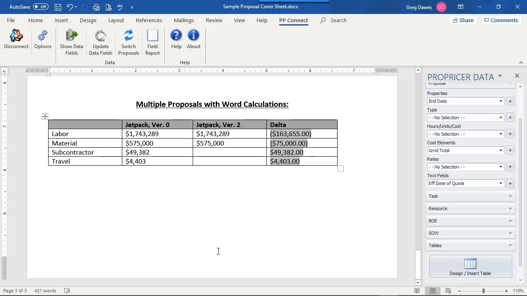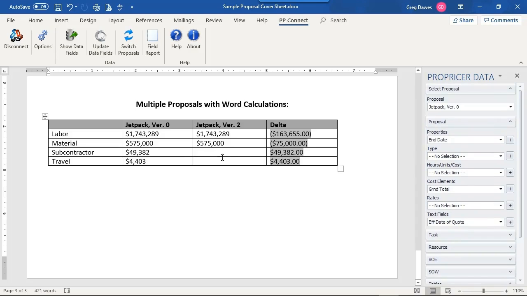Lastly, I'll show you how data from multiple proposals can be displayed in one Word document, along with a delta column showing the price difference between proposals. I've already partially populated this table with data from the Jetpack version 0, and I just need to add a couple additional fields from Jetpack version 2 proposal to finish it.